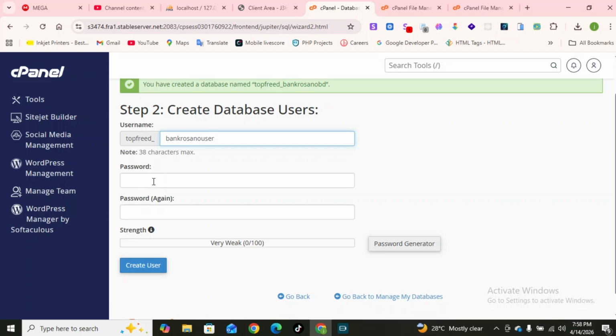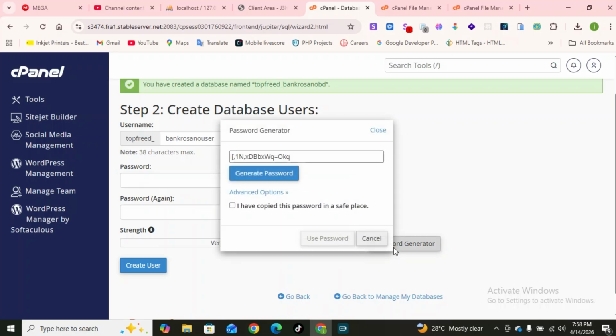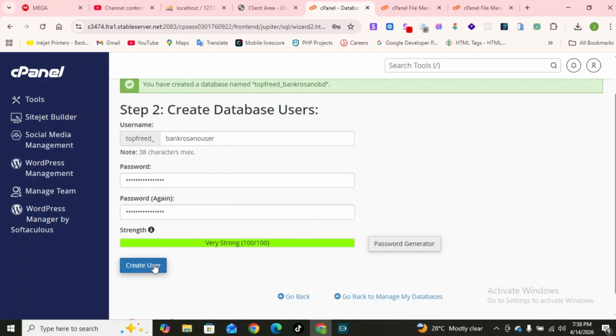The next thing to do is to enter our database. You can type in your database, your password. You have to enter our password here. You can type in your password, but I want to generate a password, so I just click on this. The next thing to do is to copy our password first. Then I click on here, then I click on use. Once I click on it, the next thing to do is just to click on create.